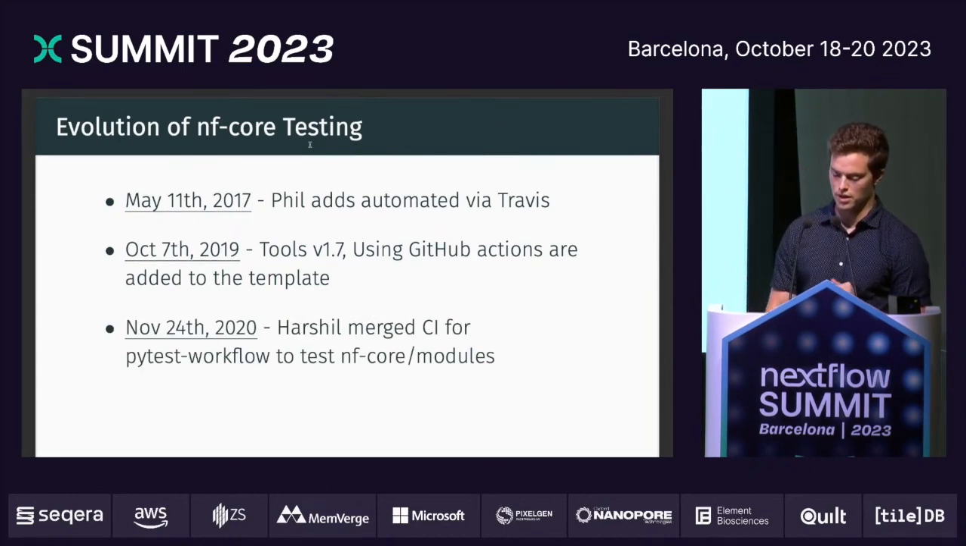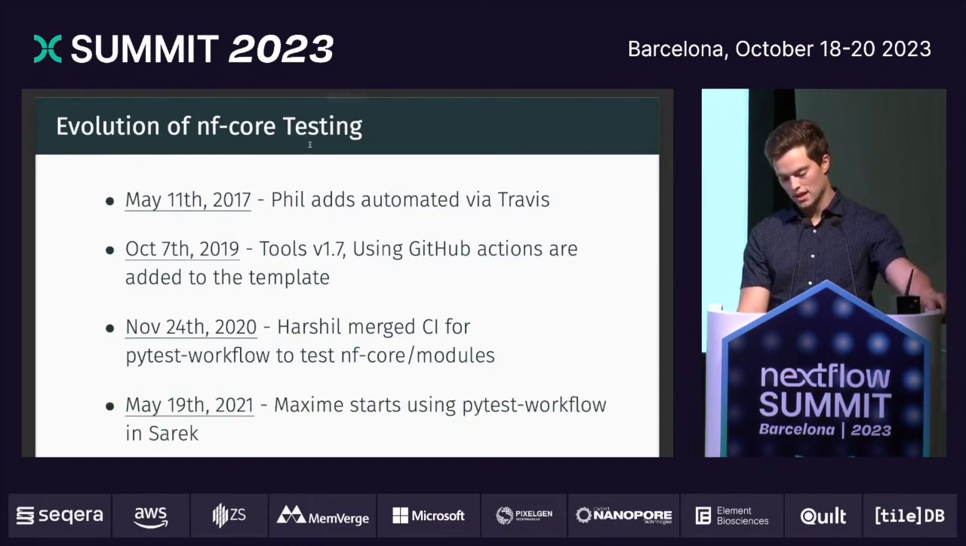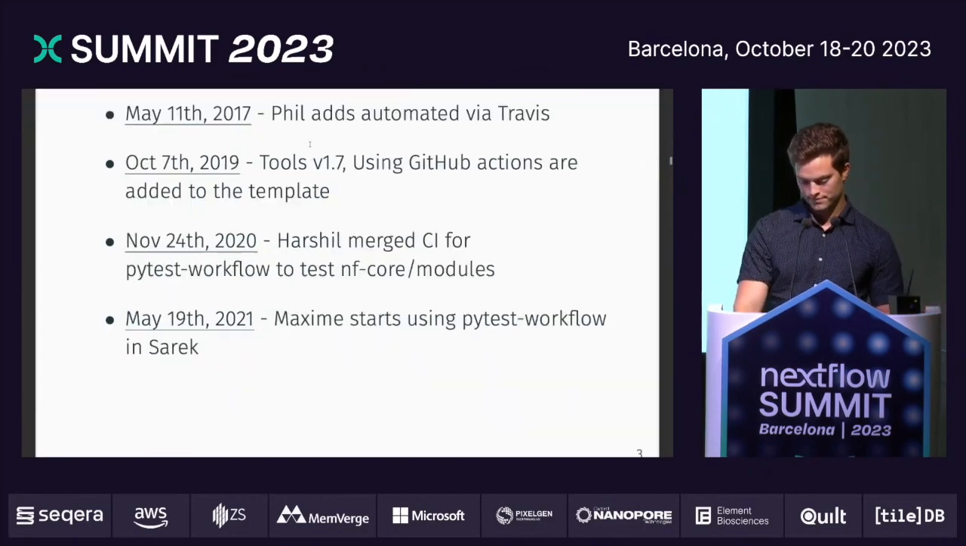On November 24th, 2020, Harshal made a very poor decision to merge a PR that I had to add pytest-workflow to NF Core modules and opened up Pandora's box here. And then on May 19th, 2021, I'd been playing around with testing my workflows with pytest-workflow and CI. Maxime found that, he ran with it, and it's grown into a whole thing.